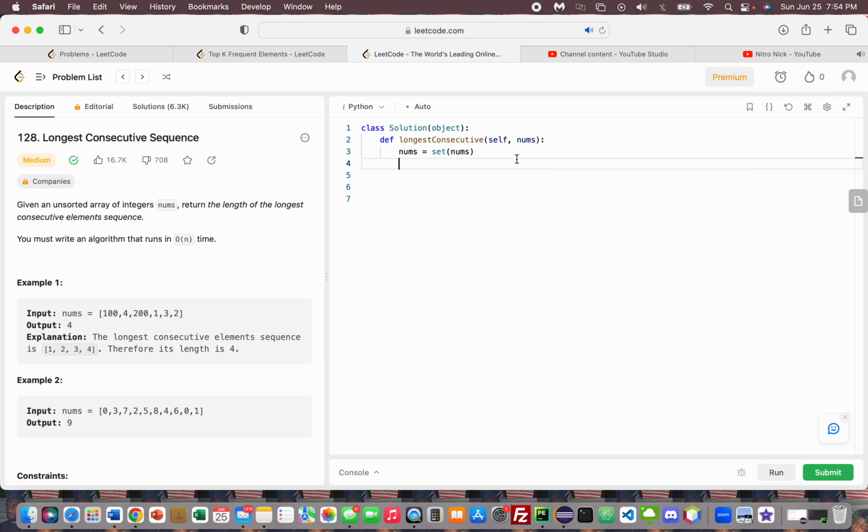Then we can create a max count, set this to 0. Now we'd start looping through, so we'll say for x in nums. We'll have one variable for the max count and one for the current count. The current count will always get reset to 0 once we get back up to the next iteration of the for loop. Then let's create a variable called start and set that equal to x.